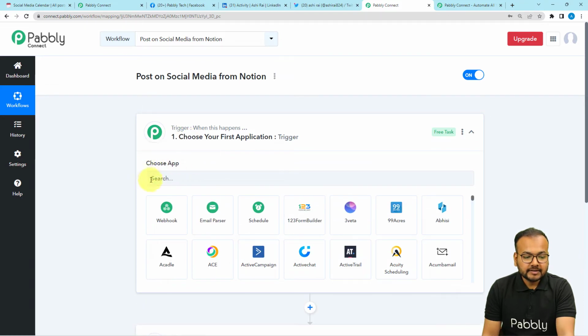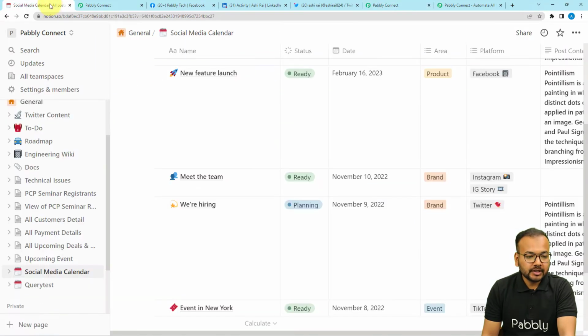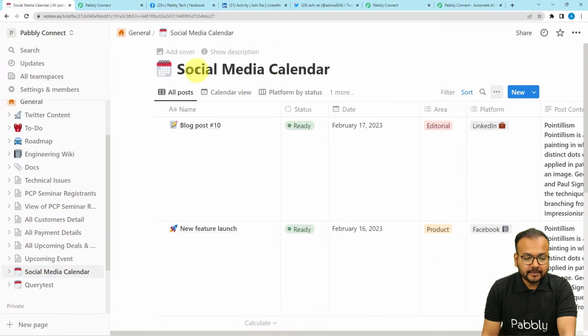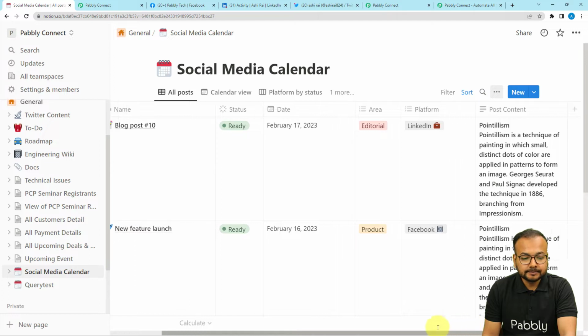So here in this trigger, guys, it will ask to choose your application. So here you have to choose that application in which the trigger event is occurring. So in our use case, guys, we have maintained our database in which we have added the details of the content of the social media posts in Notion. So here you can see this is my Notion's database named social media calendar. And here I am adding the name, the type of the post, the status and the date on which we want to post this content. Here you can see the platforms on which we want to post and the content that we want to post. All the things are here.